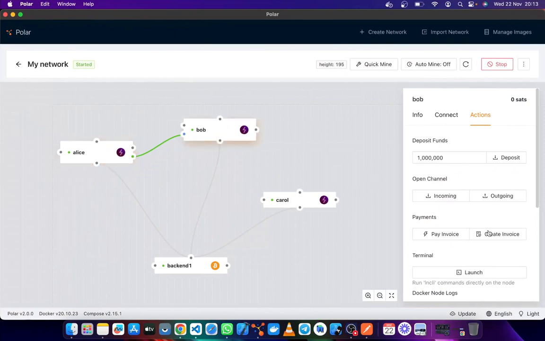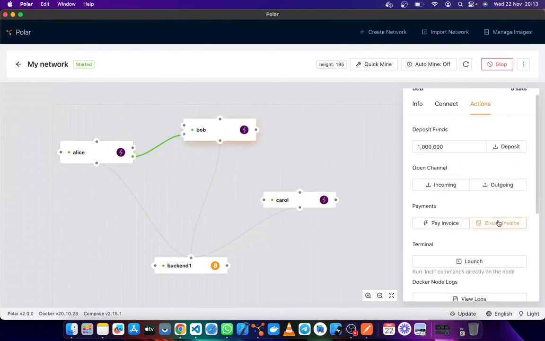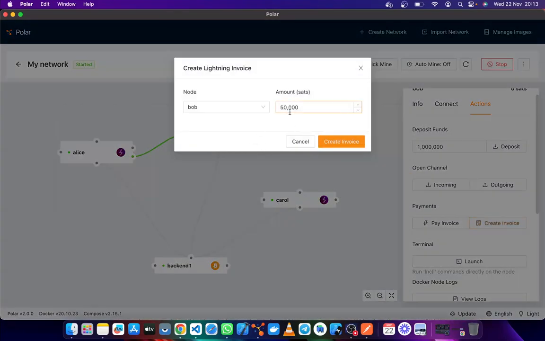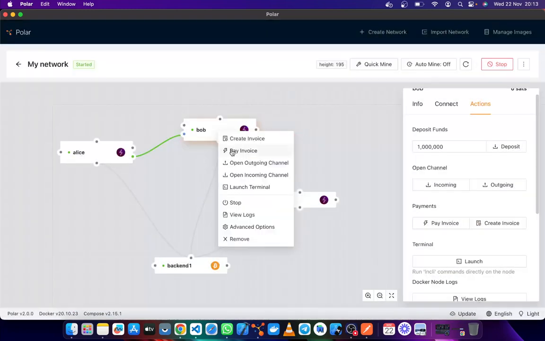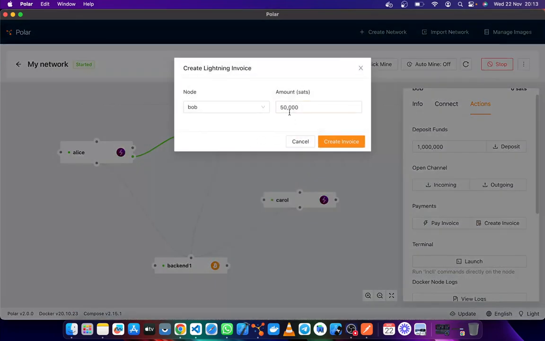Let's try and do this thing that we tried last time. Let's try and see if we can decode an invoice from Bob. Clearly, this doesn't have a memo. Let me try to create this one from here and see if it gives us a space for a memo. It doesn't. So we'll have to put that.